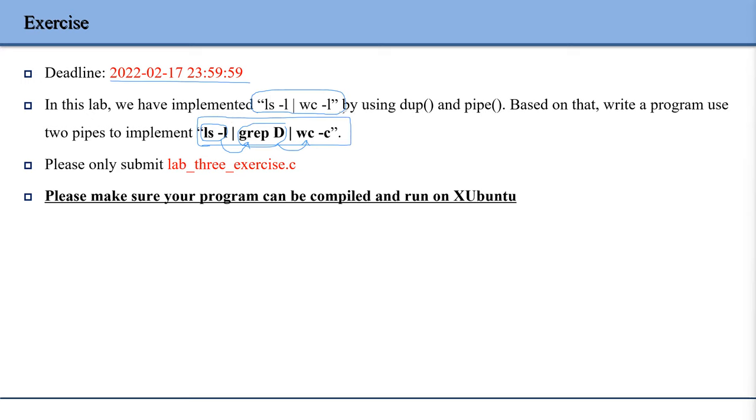Because the child could also act as the parent, and also the parent could act as the child. So the roles of them could be converted. And then please be reminded that you only need to submit the lab three exercise, or to say your C code.